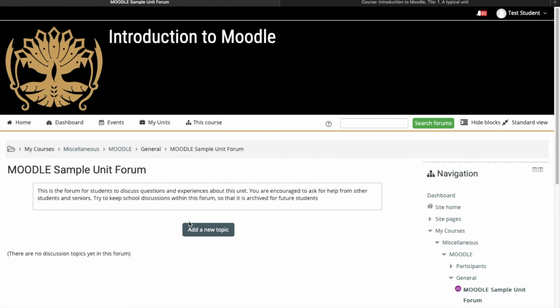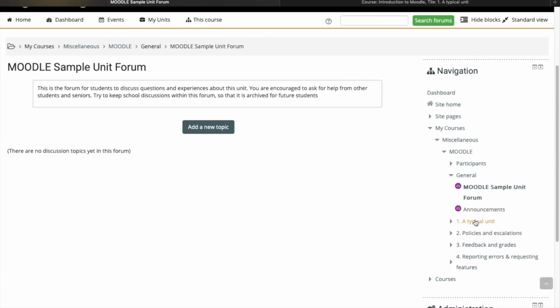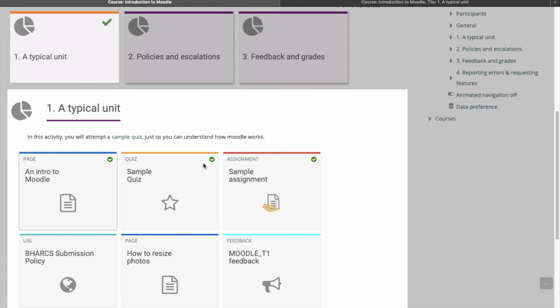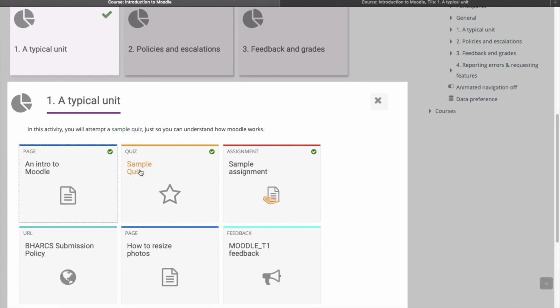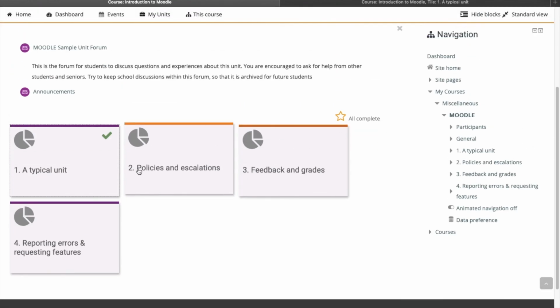Why don't you at this point go back to the Moodle unit, go to the first topic and try your sample quiz, sample assignment, feedback, and once you're done with all of that, move on to the second topic, which is number 2, policies and escalations.